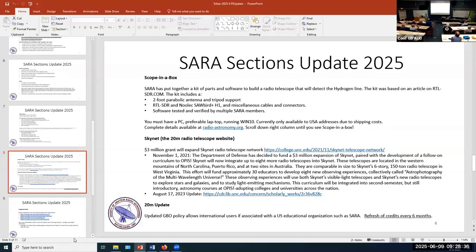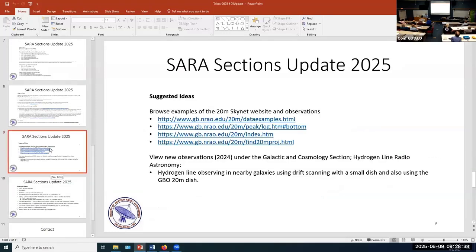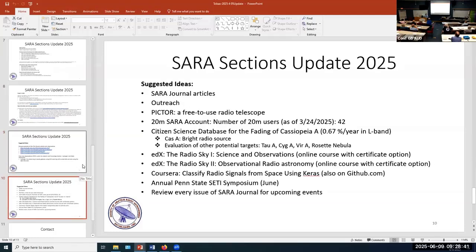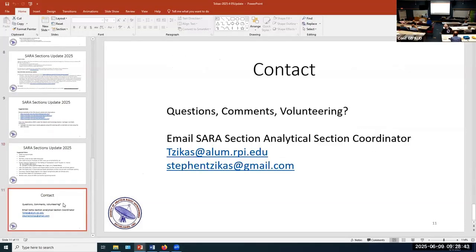And I think I have everything that I wanted to say here. And that's my contact information. Let me see if I missed anything else on my list of topics to bring up. I think I got everything. And for those of you in the audience, if you do want to register for the 20 meter and you are SARA members, provide a CV for that back to me.